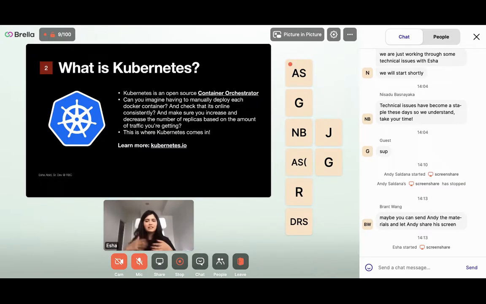And it saves you from having to manually deploy every container and check that it's consistently online and alive, and making sure that you have enough resources allocated to it, and if you need more replicas or fewer replicas based off of traffic, none of that has to be done manually if you're using Kubernetes. There's a handy little link there for people to go to if they want more info on Kubernetes itself later.